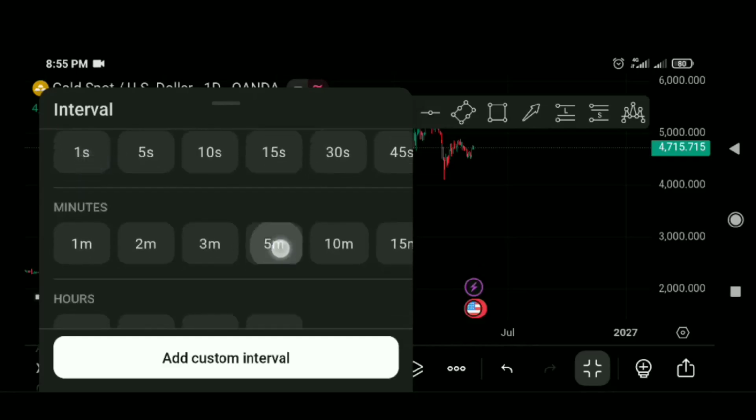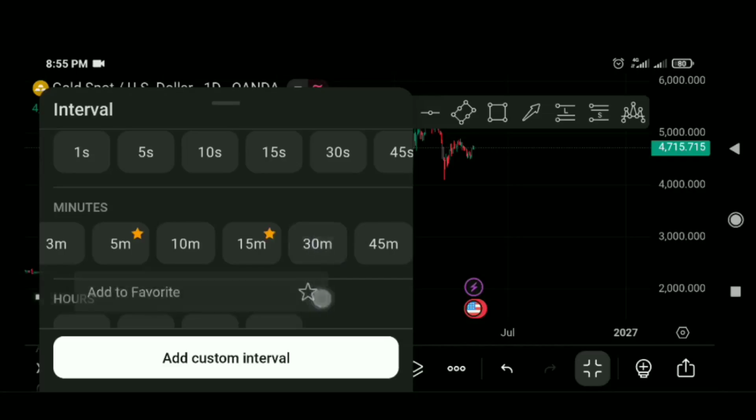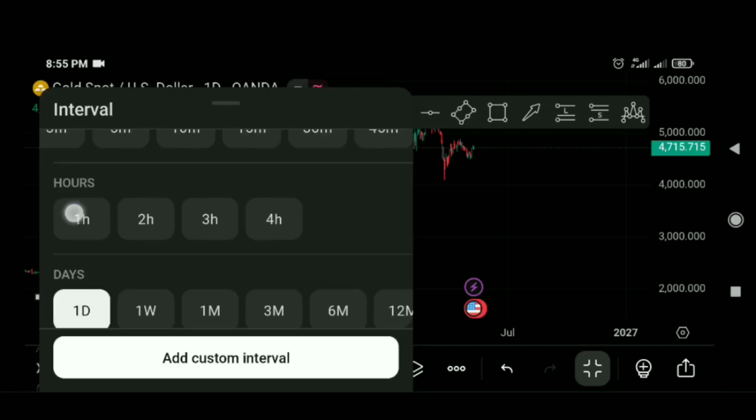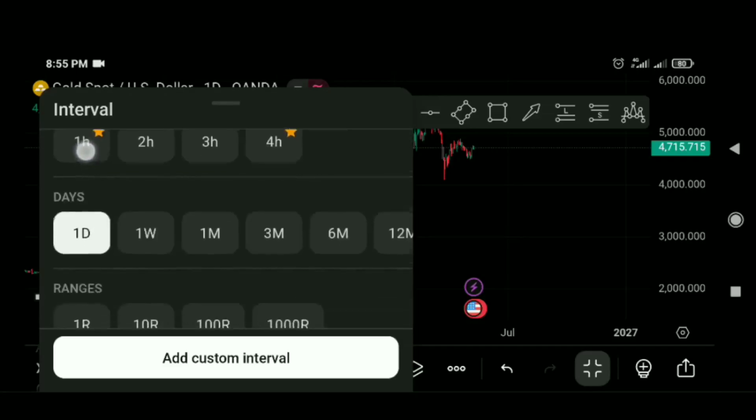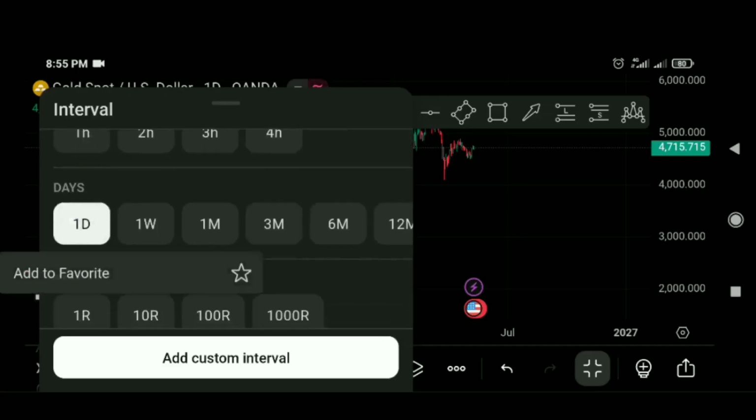So just click 5-minute time frame, press it, add it to favorite. Click 15 minutes time frame, press it, add it to favorite. Press 30 minutes time frame, add it to favorite. Press 1 hour time frame, add it to favorite. 4 hour time frame, add it. You press 1 day, add it. Alright, so we have added those things.